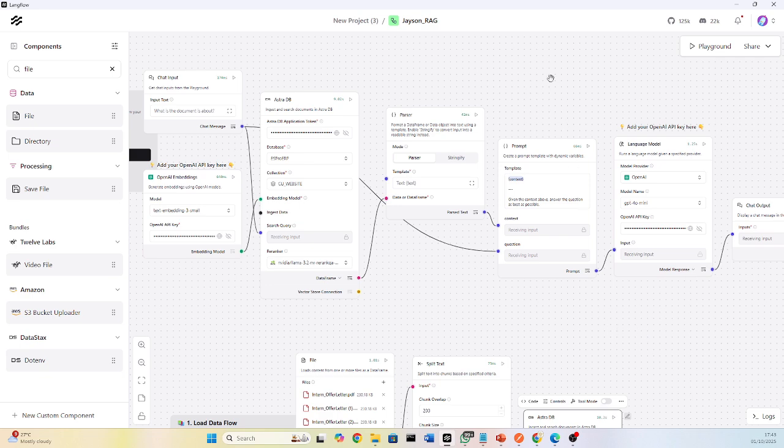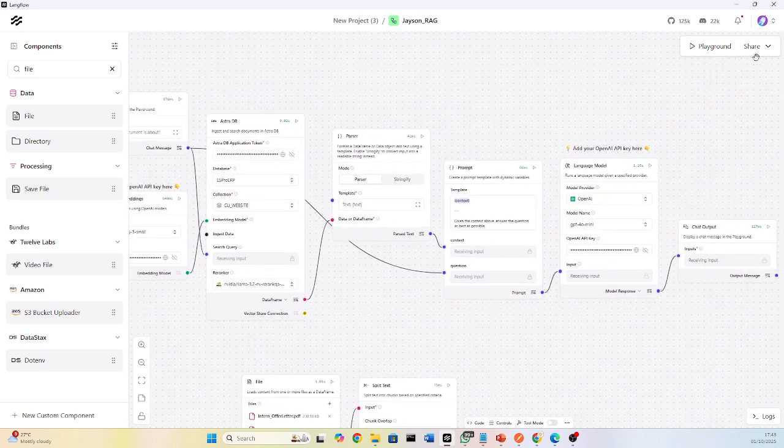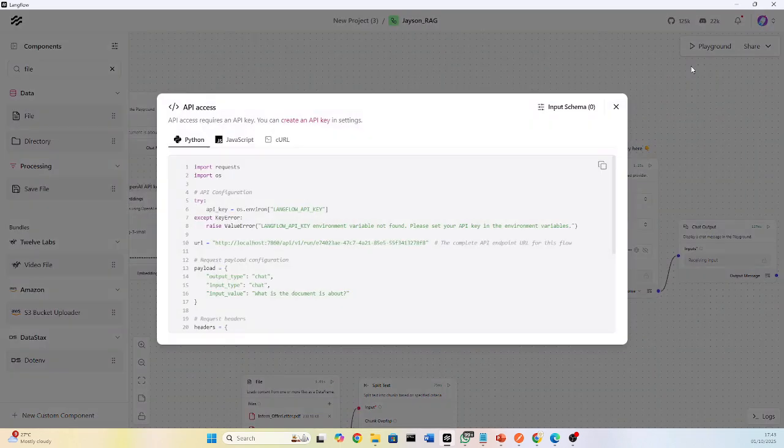Once you do this much, you know our flow and everything is correct. We can create one API endpoint. If you click this one, you get an API endpoint. This is called an API endpoint. So you can call it from Postman, and that's what I'm going to do.